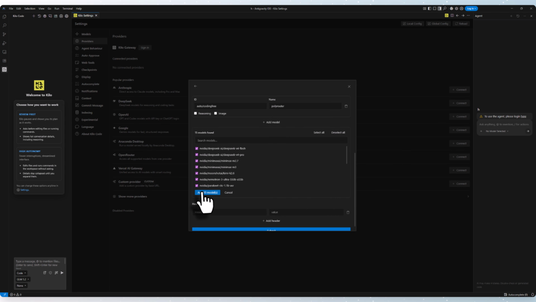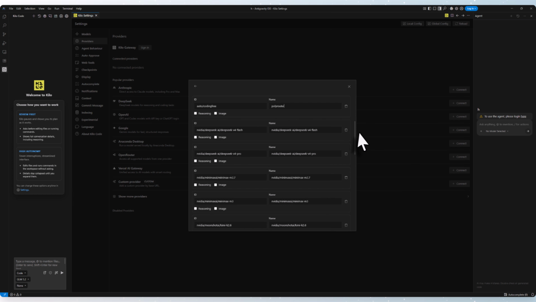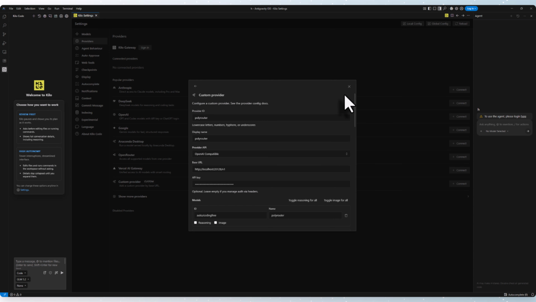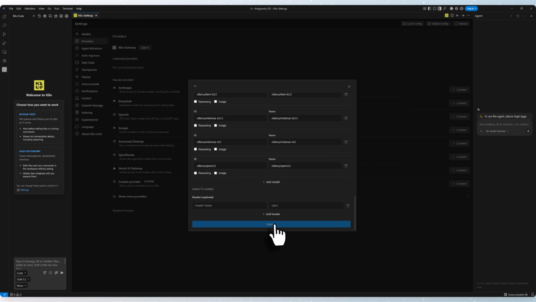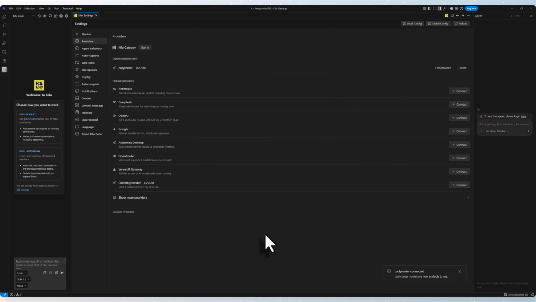Go down right here, add those models. Okay, fine. Go down. Okay, as you can see, my PolyRouter is connected successfully.